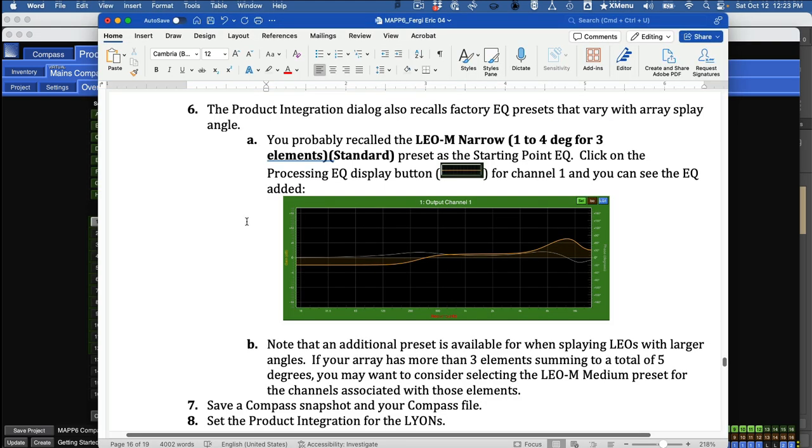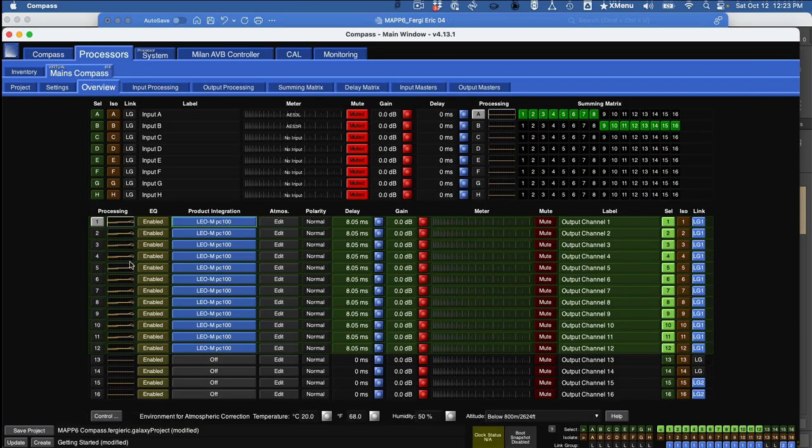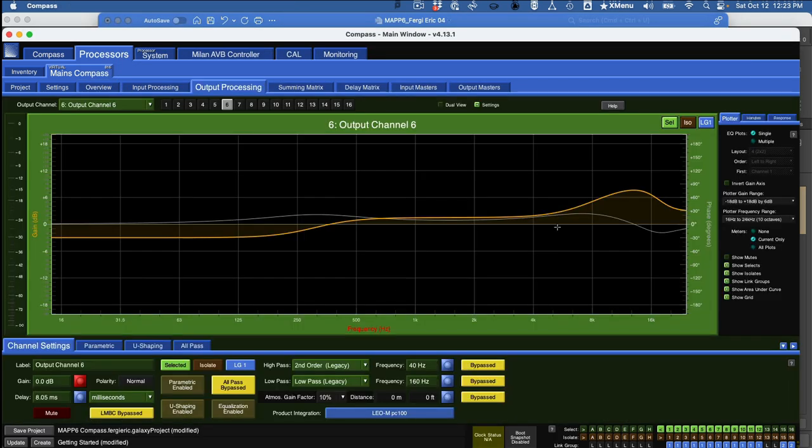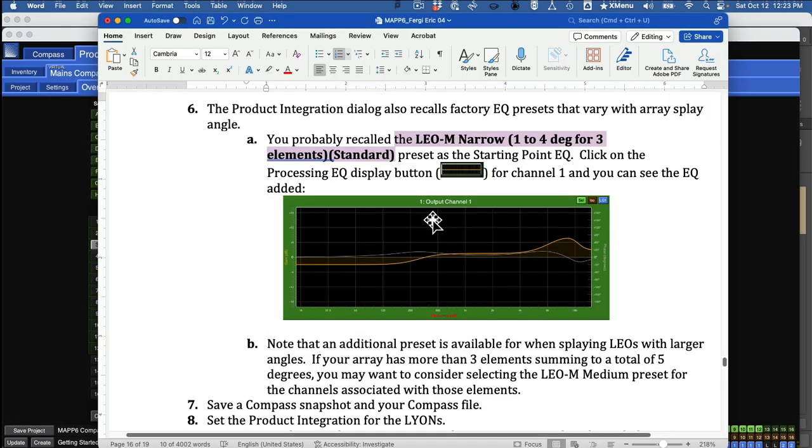And that's because the Leos inherently don't have much EQ in them because they are a passive box with no DSP. So by pulling up that Leo narrow preset initially, we added EQ, and if you go into the processing window here, you can see that channel output 6 and all these channels here have the same preset, whereas some low end has been taken away and the top end has a nice boost on it. So we'll go back to the overview here.